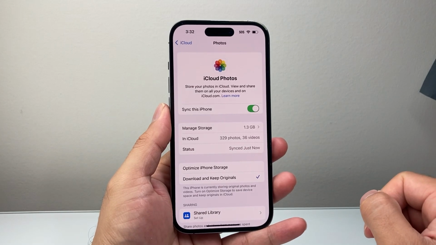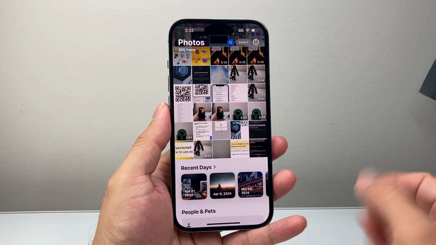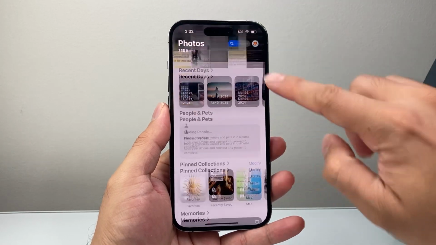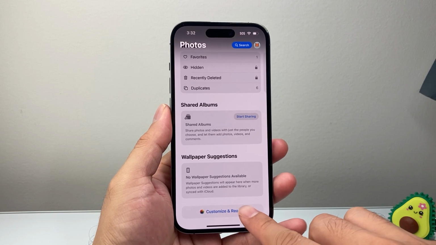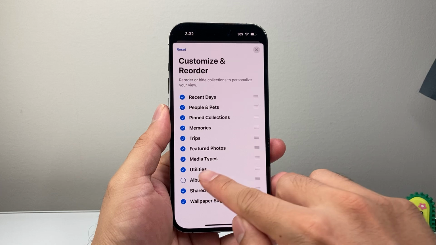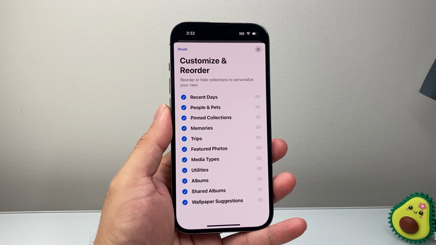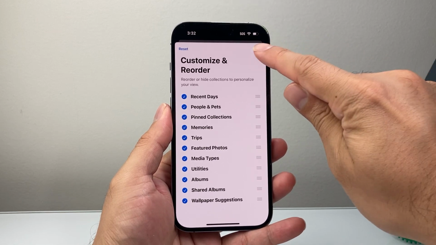Now, once you have turned that setting on, it's time to go into the actual Photos app itself. Once you go to the Photos app, you're going to go all the way down to the very bottom where it says Customize and Reorder. We're going to tap on that, and we're going to go ahead and ensure that all of these are selected so that everything is available on your Photos app. And then we're going to close that out.